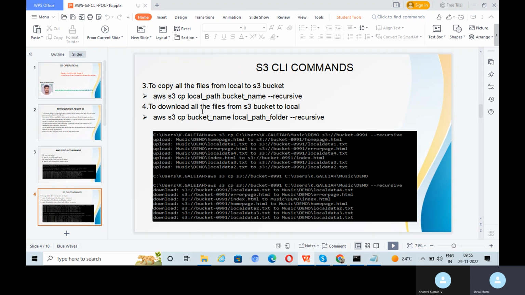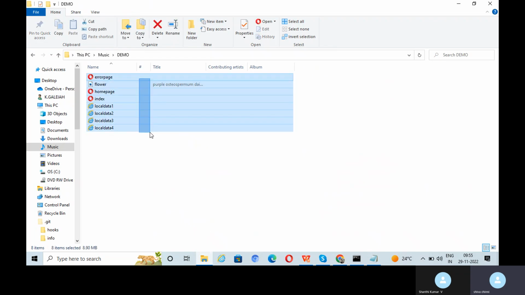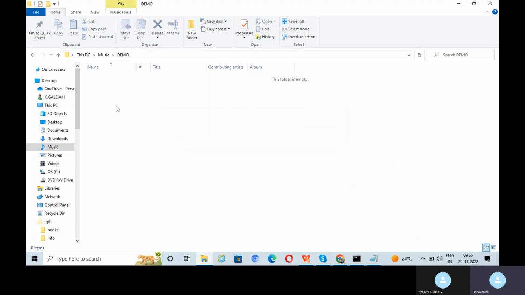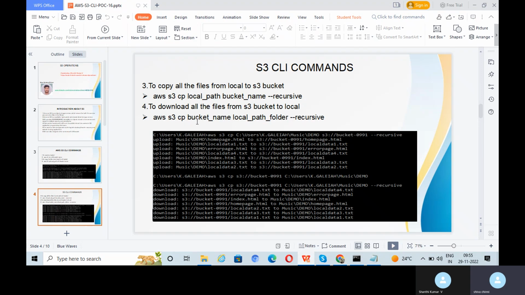In order to download all the files from the S3 bucket to local, suppose I want to download all these files into my local path, how can I do it? First let me delete these files. Delete. I don't have any files here right now. Let me download all the files from the S3 bucket to my local path. For that, this is my command: aws s3 cp, the source is the bucket name, and the destination is a local path folder, with hyphen recursive, meaning all the files.